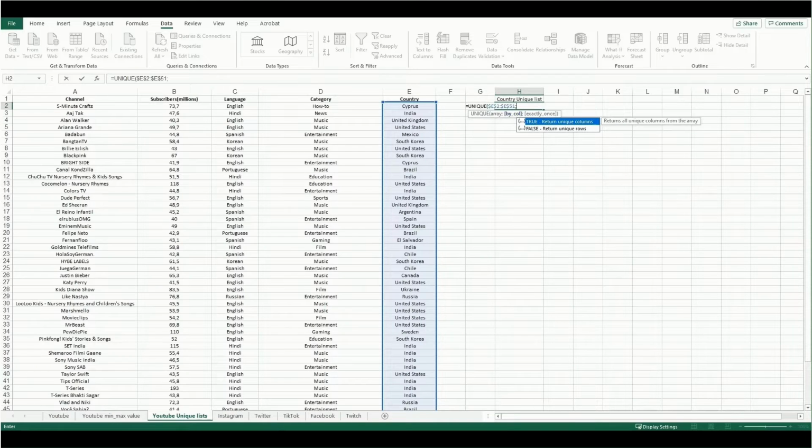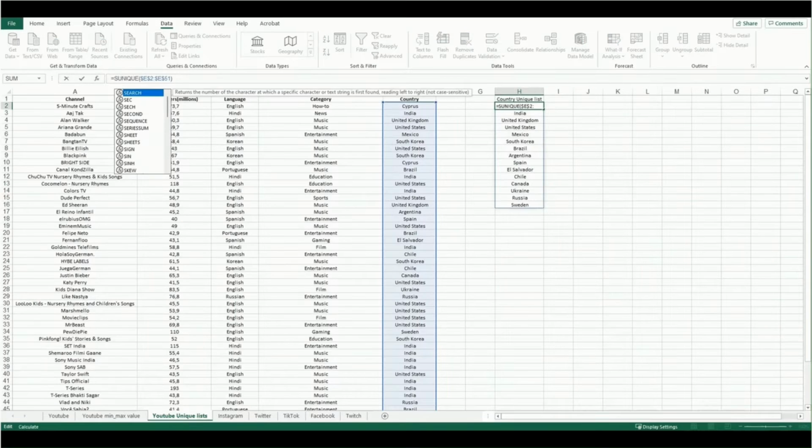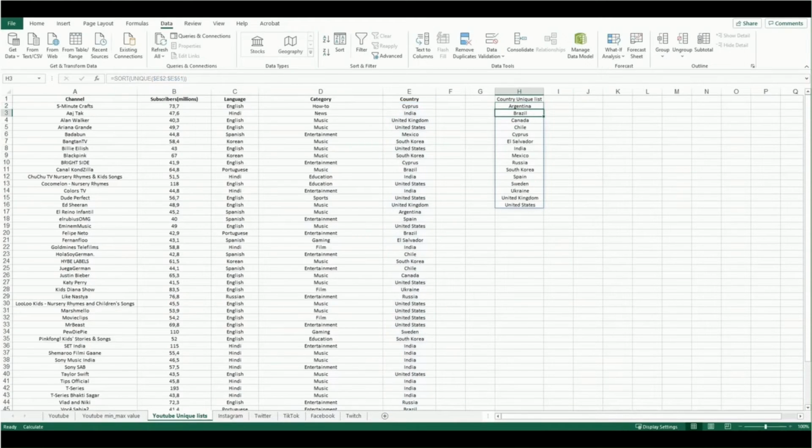Although, you may have noticed that these countries are not in alphabetical order. So we can simply sort them by using the sort function. We can say equals to sort, open our brackets, and remember to close those brackets after unique. And as we press enter, we'll see that they are now in alphabetical order. And now it's time to filter.